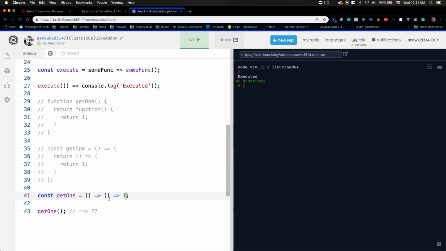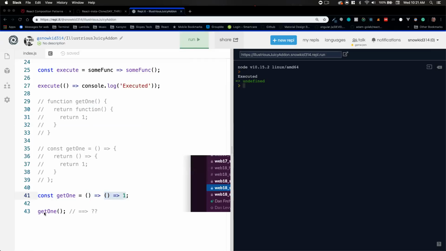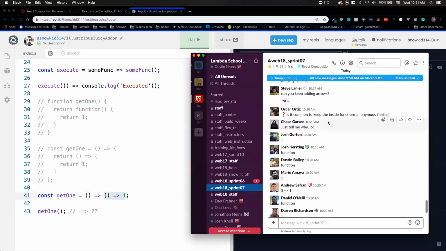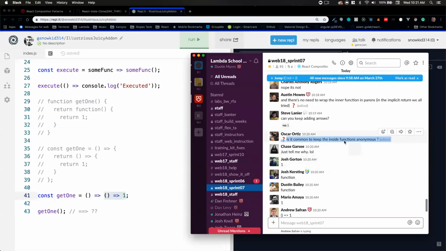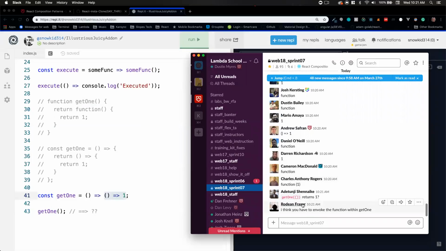You really only need those parentheses in 2 cases. 1, if you want to return an object. 2, if you want your implicit return to be on multiple lines, like JSX. So those are really the 2 use cases for wrapping a return value in parentheses. Okay. So yeah, this is very common to keep the inner function anonymous.